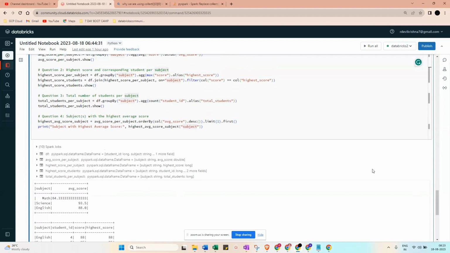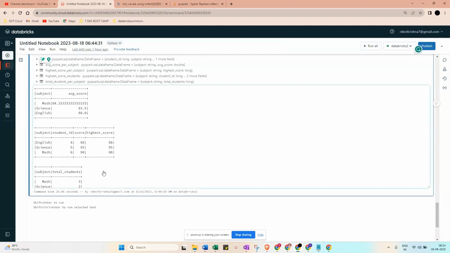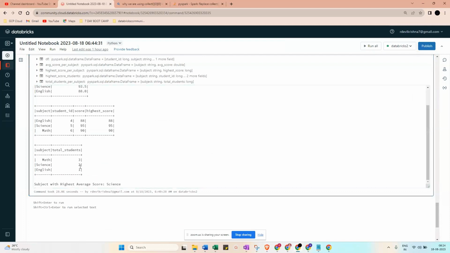Next one will be the total number of students per subject. Here it's df.groupBy subject, aggregate count of student ID, then total students. So that will help you get the total number of students per subject. That means first group by, then aggregate count, then we can give a name. Like you can see here, math 2 students, science 2 students, English 1 student, total 6 records.